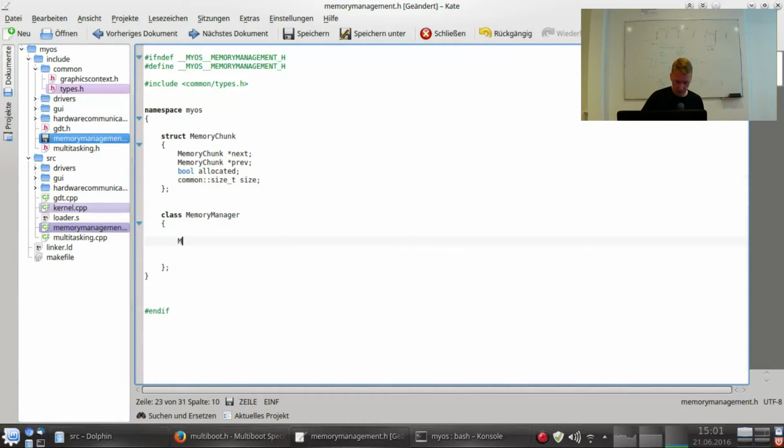Okay, the memory manager will have a pointer to the first chunk, but it doesn't have to store the size, because the size is actually stored inside the memory chunk.